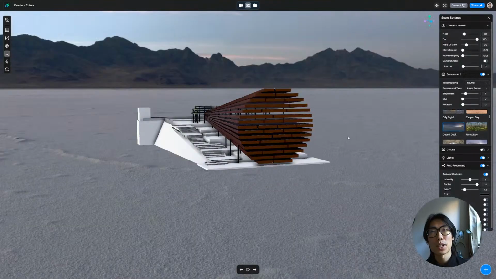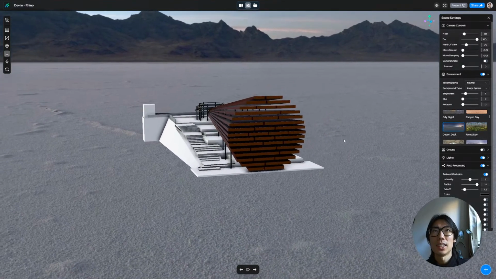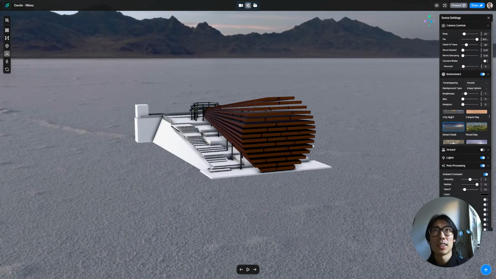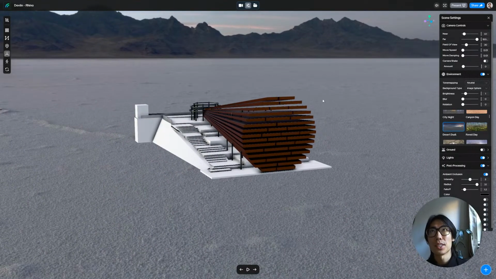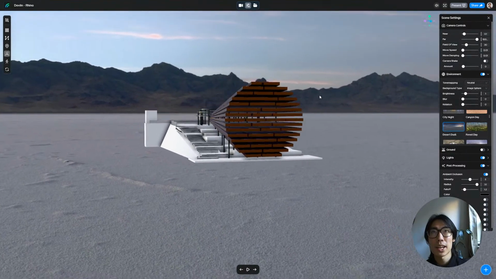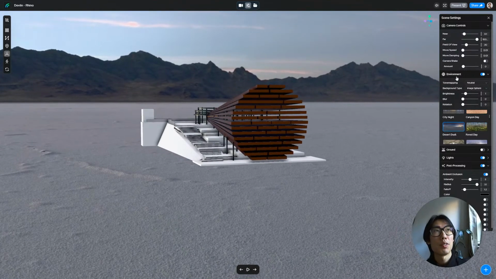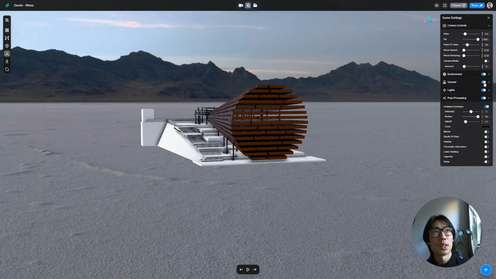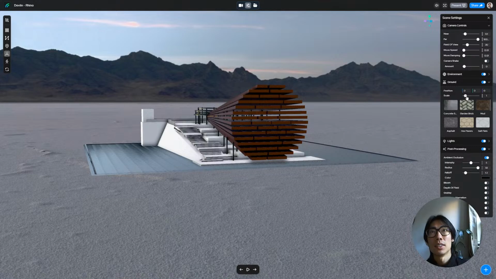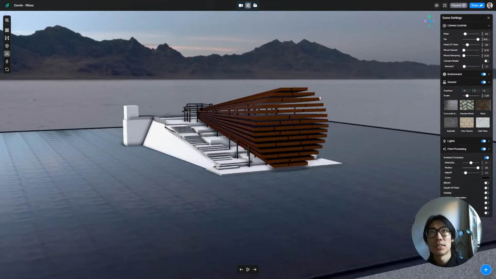So this real life project was, I believe, in Dubai or somewhere in the UAE. And this was more of a desert setting. So we can change this to a kind of desert dusk background. And Foveate has some built-in ground planes. So we can go ahead and add this ground here.